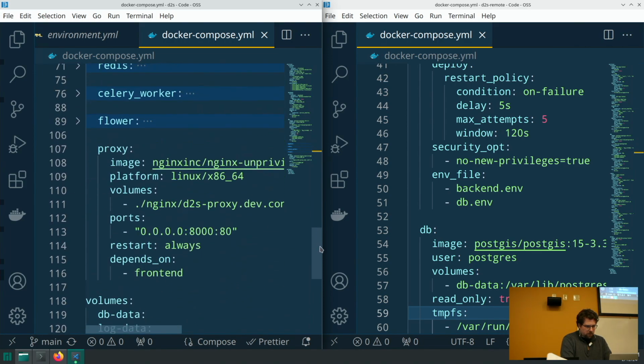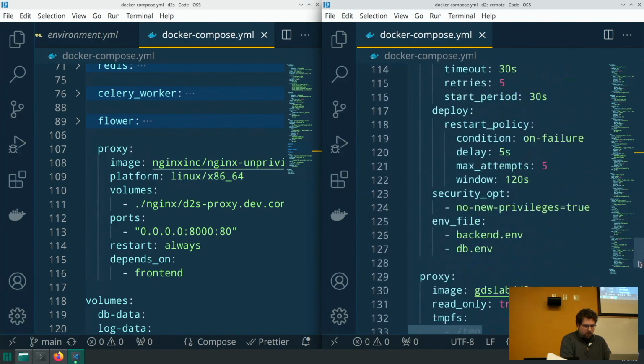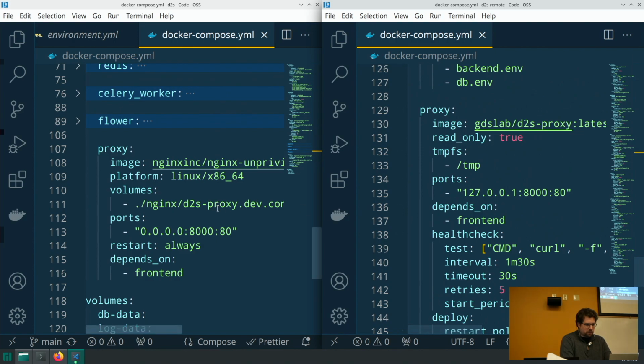The last change we had to make was in this proxy one, where we're mounting a local volume containing our proxy's config file. We just removed that volume because we're also using a remote image now for the proxy container. Before, we were pulling in a remote image from Nginx, the people who create the proxy software. We've rolled out our own version of it that has our own configuration file already built into it that's needed for routing things to the backend and the front end with our application. So again, we just have an image, and this time we're pointing it to our GDS lab, that's our repo on Docker Hub, and then this is just the name of the image hosted on Docker Hub. And so that's it.